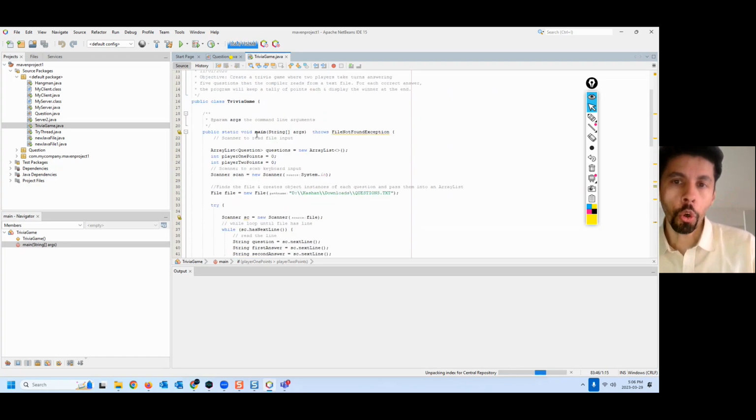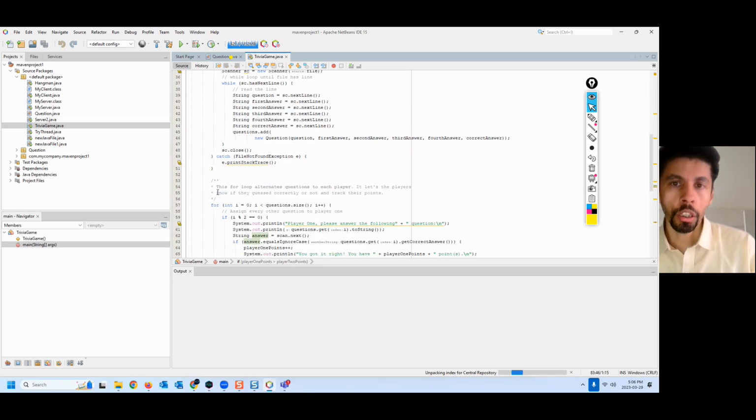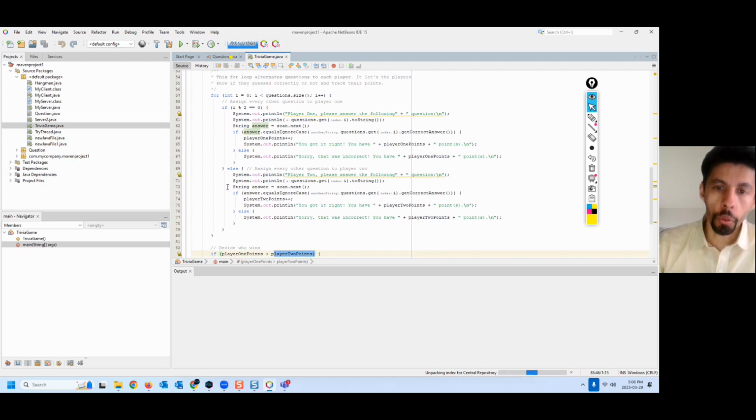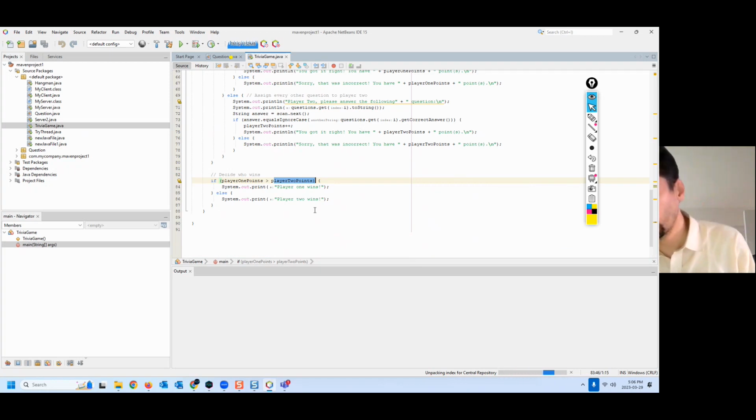So basically, in short, we have an ArrayList, we have read the questions, and we have put the questions in that ArrayList using the Question class. And then from the Question class, we are able to run our program for 10 questions, alternatively for each player, incrementing their points, and at the end displaying the final points that both users have scored.